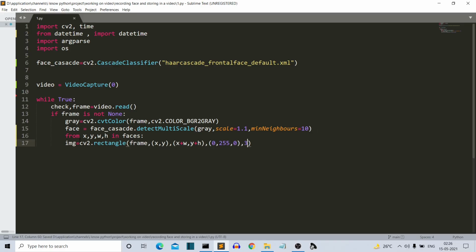Okay, so we have stored the data in our image variable, and we are using the rectangle function of OpenCV. These are the parameters inside. First is the frame, the image on which we are going to draw this rectangle. Now we are returning the colored image to the user. This is why we are writing this frame here, not this gray variable, because this gray variable will only be used for detection. It will not be displayed to the user, nor will it be saved in the video.